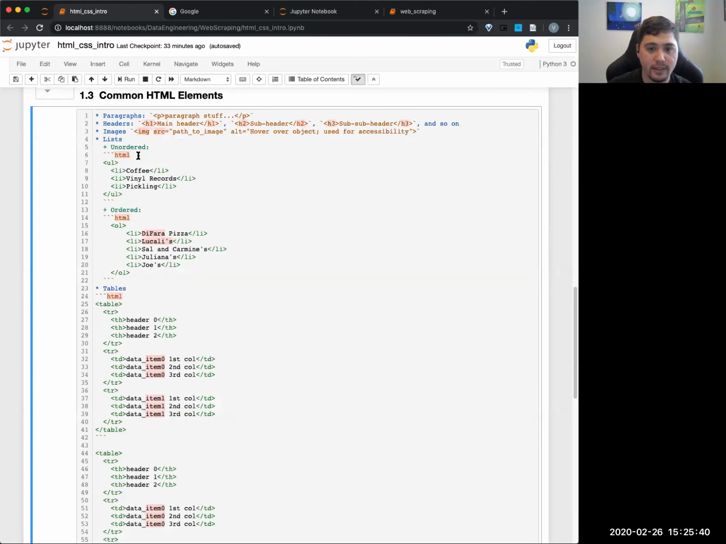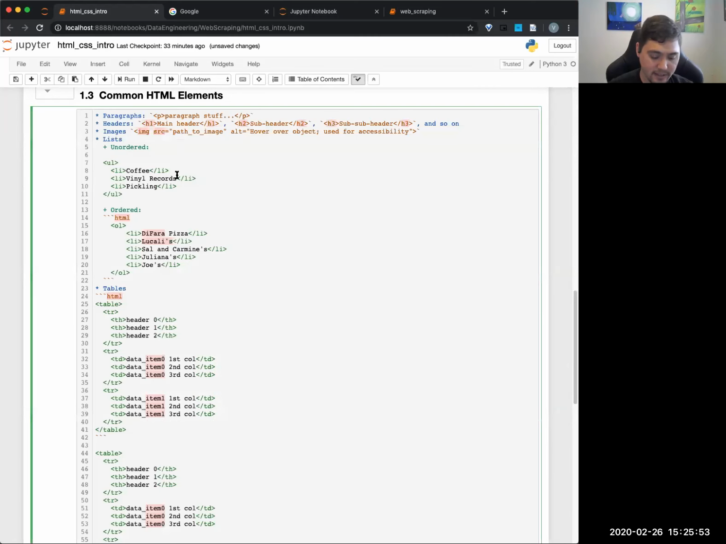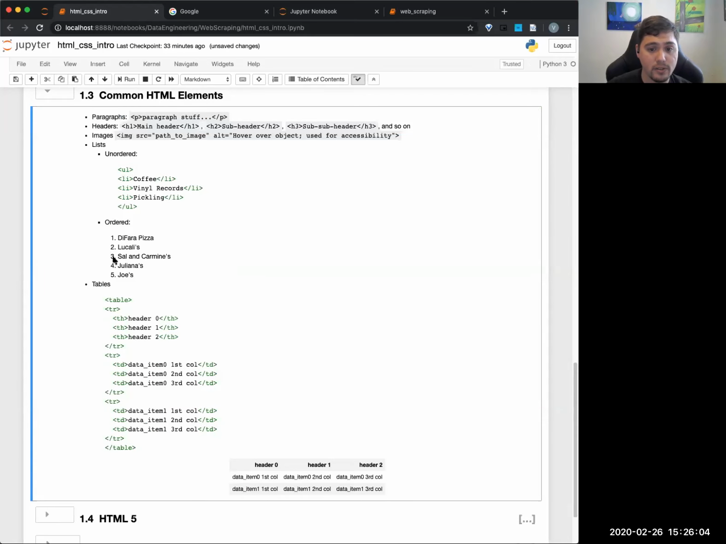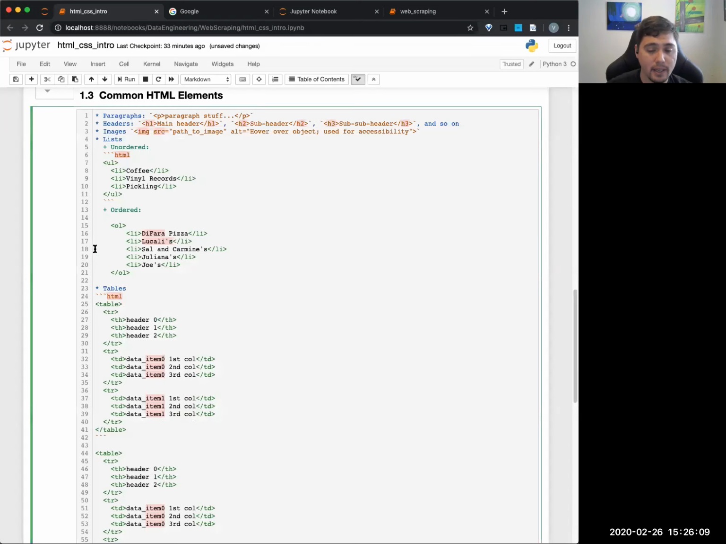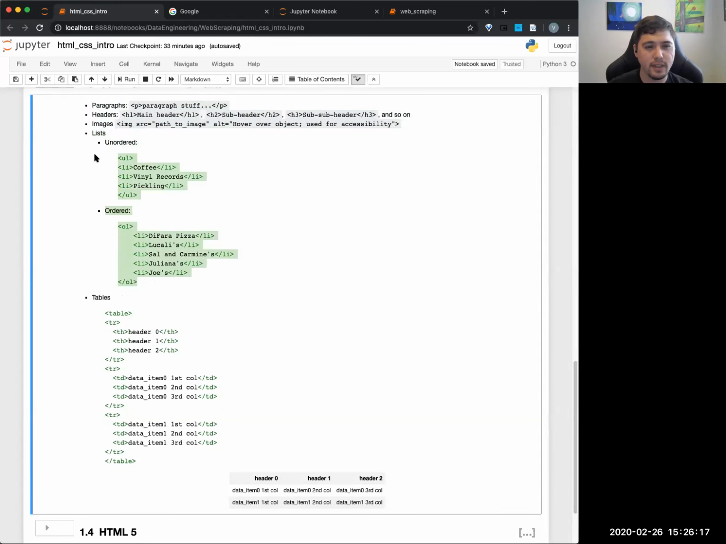Let's see if I can quickly show you guys. You can see here this makes an unordered list: coffee, vinyl records, pickling. Oh, I got confused, ordered is the next part. So you can see that's an unordered list. With ordered lists, I'm doing this so Jupyter Notebook knows to go ahead and render this as items. You can see 1, 2, 3, 4, 5. What's cool too is that it will automatically count. You don't have to put in the numbers. Okay, makes sense for lists.